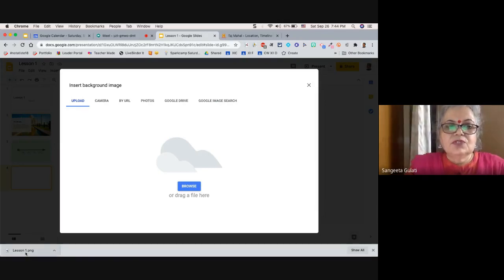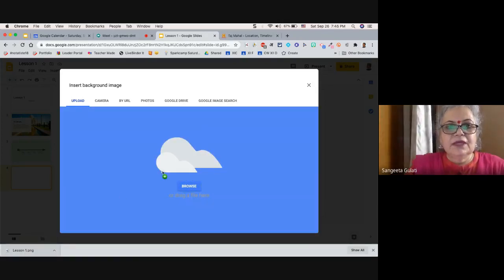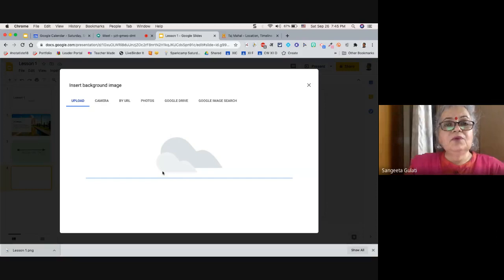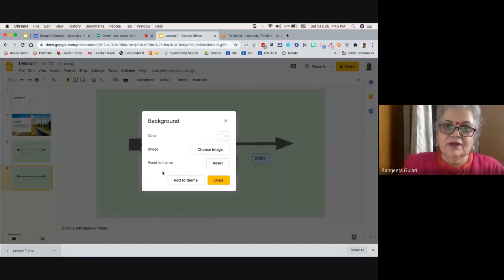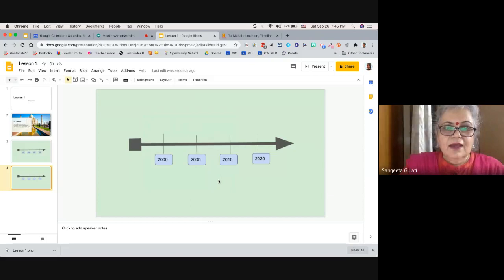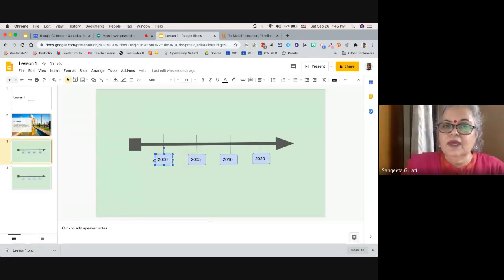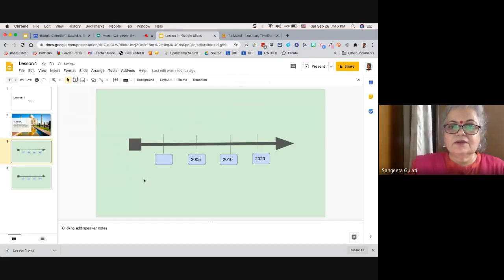Right now, I'm going to just drag this image and bring it here. You don't even have to go through browse if it is an image that you know is present somewhere very close. And you can see it popping up in the background. Click on done. And now note the difference from slide three. Here I could click, I could drag each one of them, I could delete everything. If I give it to the students, this might happen. They might just click and delete.